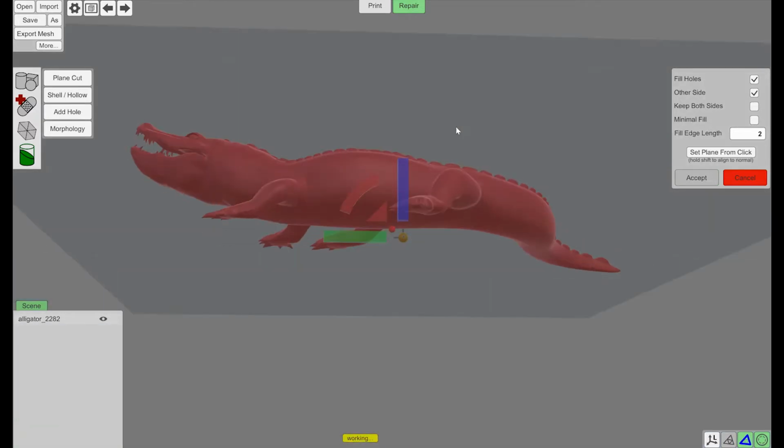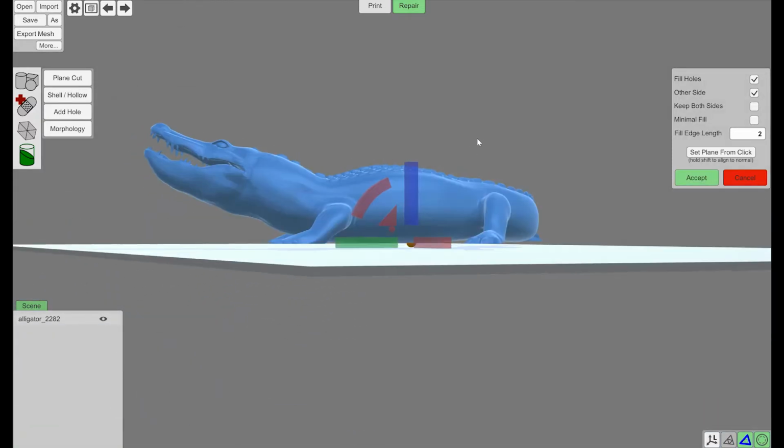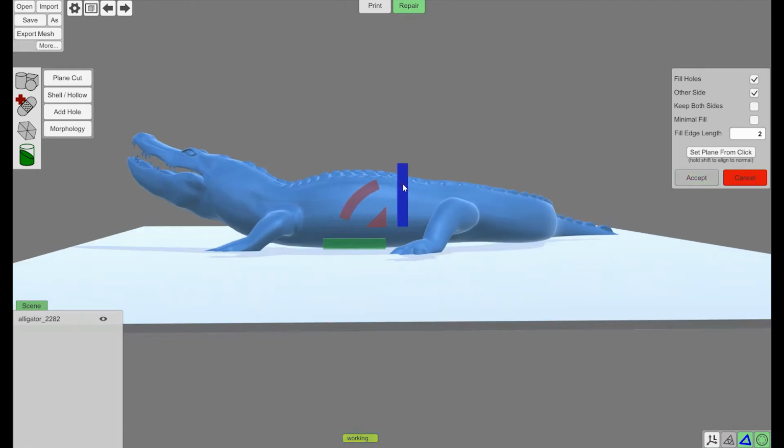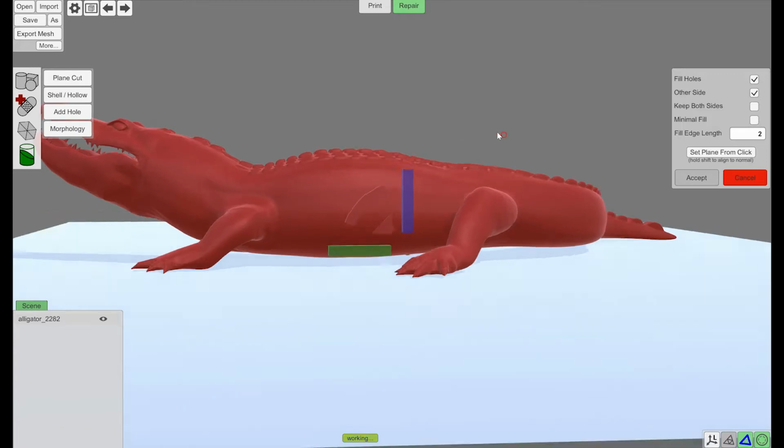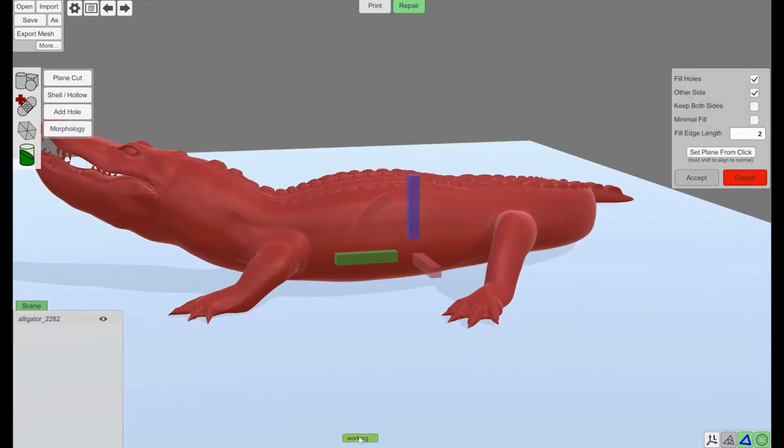So the plane cut here is failing. So this should work. Oh. Yeah. Come on. There it is. So it's working. You see down here at the bottom, let's see if we toggle something. It says it's working. So whenever you see that, that means it's still computing.